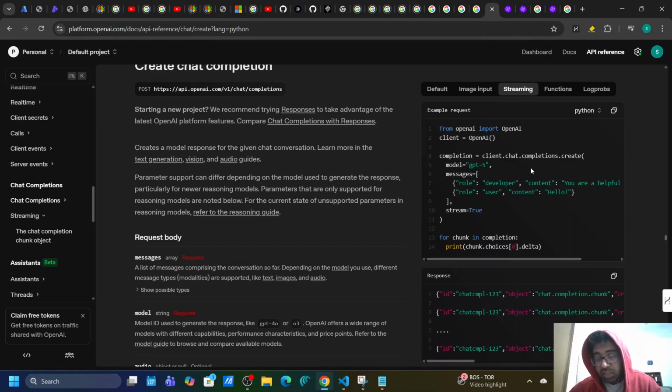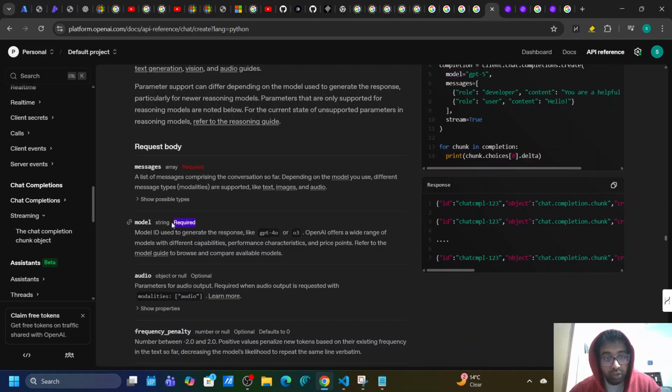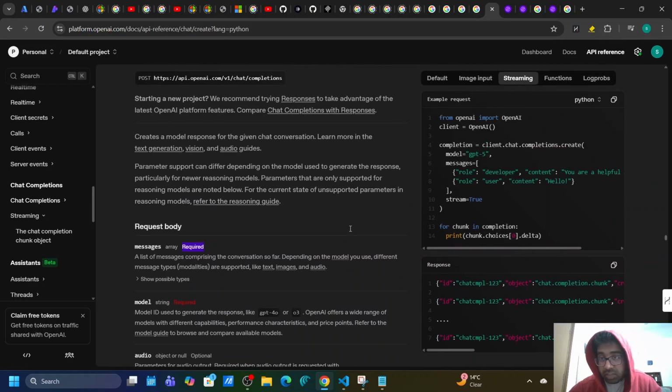So let's understand this Python SDK. First of all, you create your client, which is OpenAI, and then with the client you call .chat.completions.create. In this, what you pass is the model name. This is the required argument. You have to pass the model name, and the messages, which is a list, or an array you can say. The messages are also important.